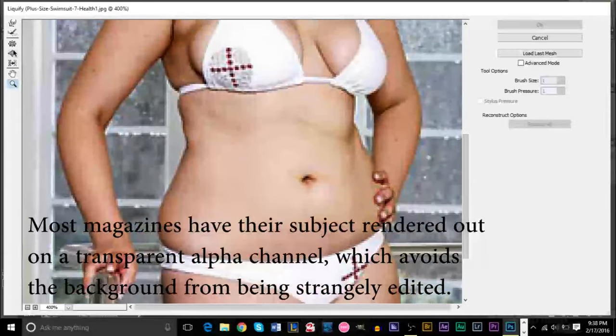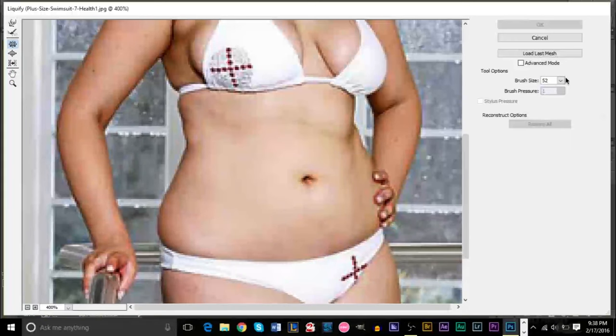And for this one, we want to use the pucker tool. Now, same as before, you want to make sure you're using not too big of a brush size. And check this out. Really powerful tool here. You can basically push the skin inward. Like so.